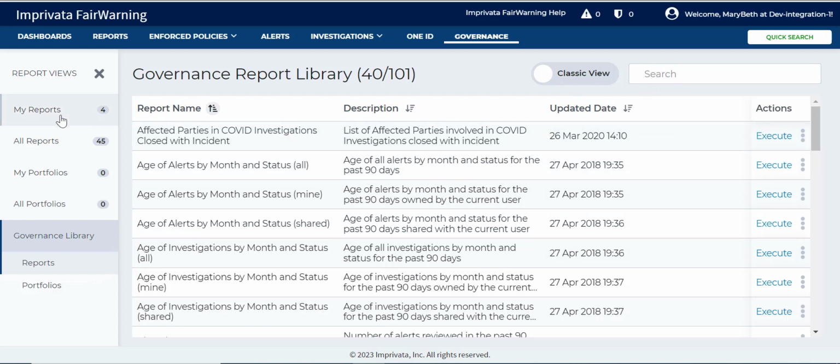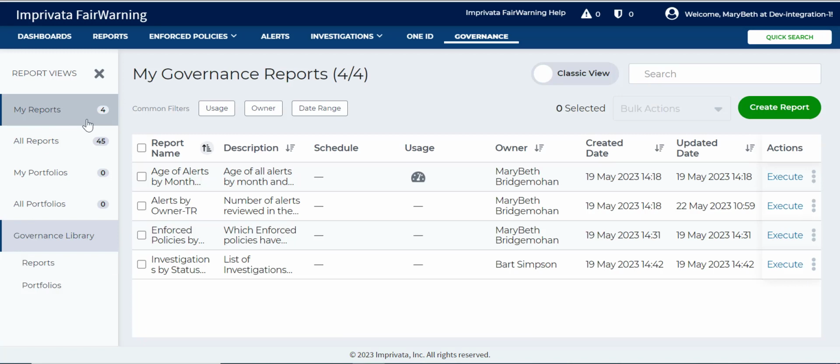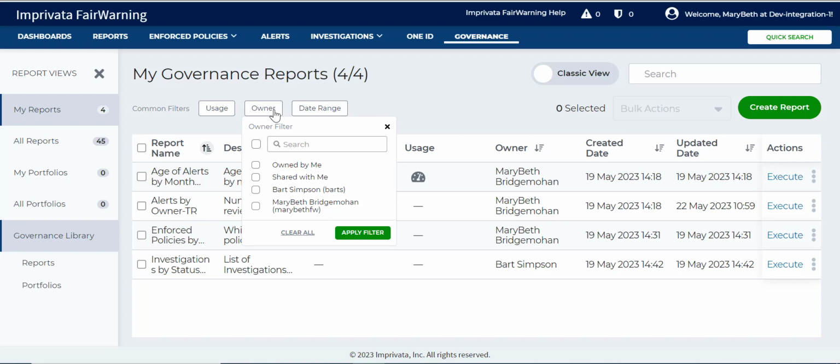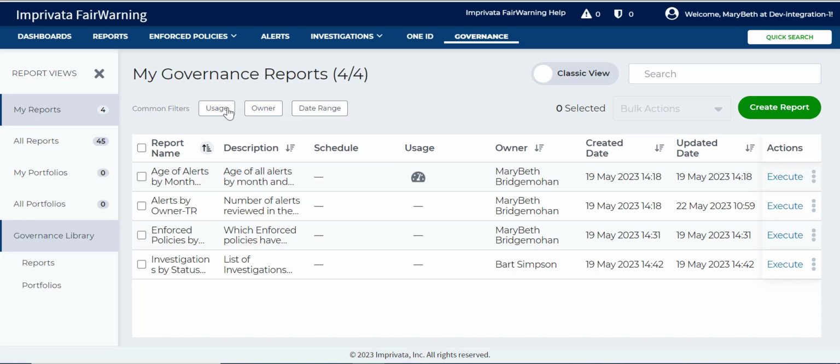Back on the My Reports view, the common filters can be used to limit this report view. Remember, this view is going to show all reports that you own along with any that have been shared with you. Use this owner filter to easily identify the difference between the two reports. The usage common filter refers to the usage column that will display an icon for reports that have been added to dashboards or are scheduled reports. Use this filter to only display these type of reports.